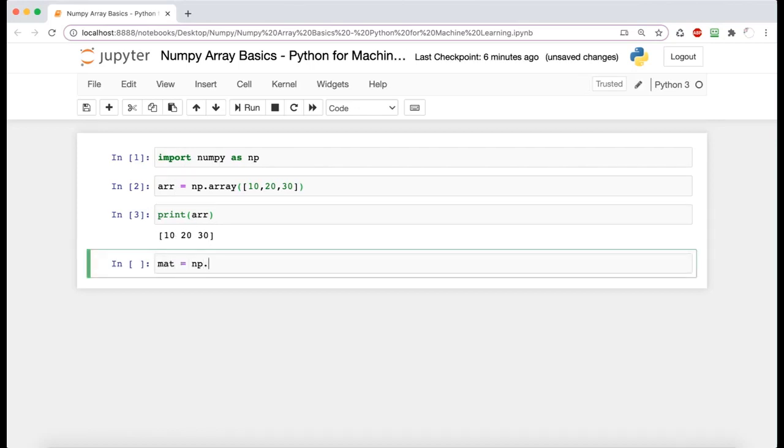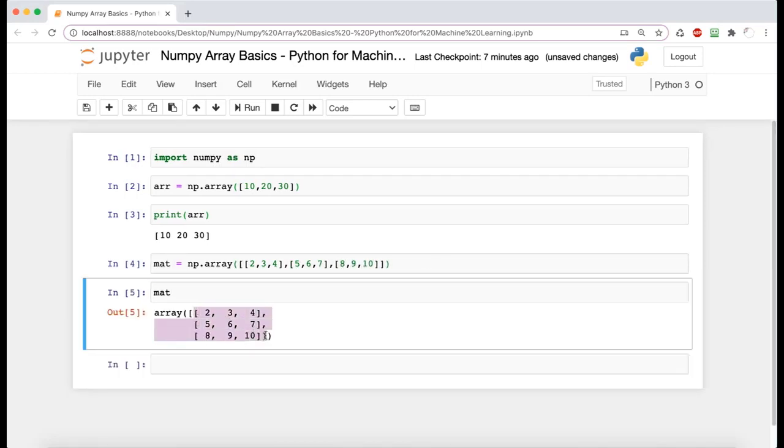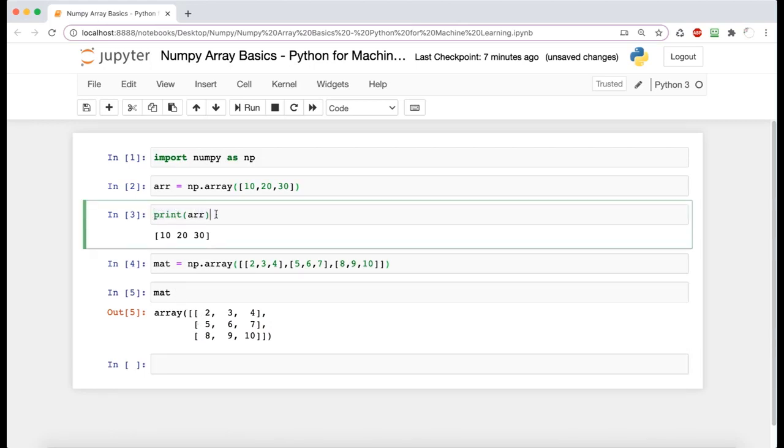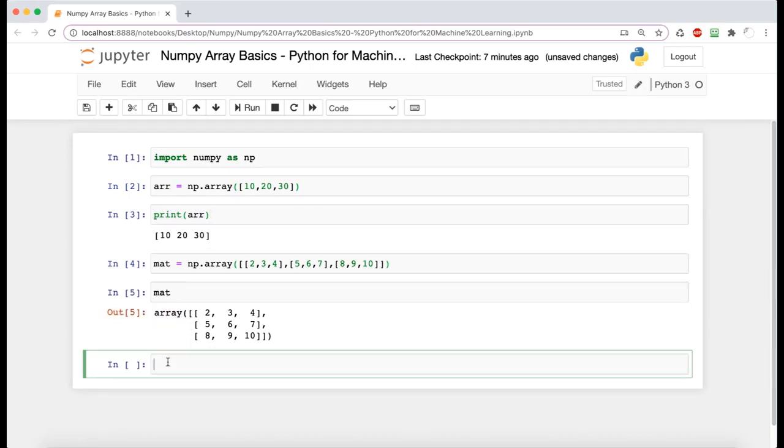So the next thing we're going to do is create a variable called mat, which is short for matrix, and we're basically going to turn a list of Python lists into a multi-dimensional NumPy array. So we can type in the variable name in the cell, and it outputs this nice matrix-looking array. Now notice how we didn't say print mat, and so that's why it has the array in front of it. But if we say print mat, then it'll remove the array word, and it'll just output a matrix, just like that.